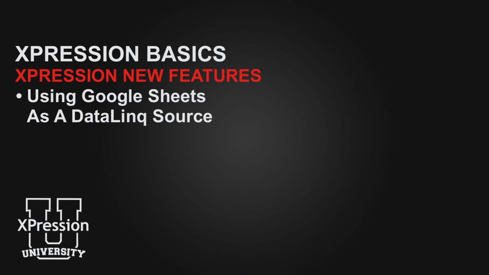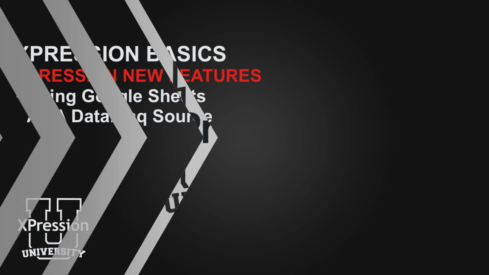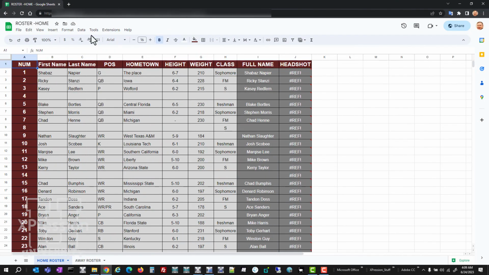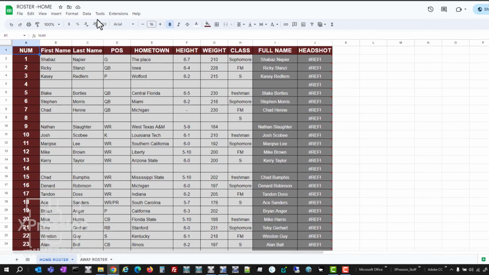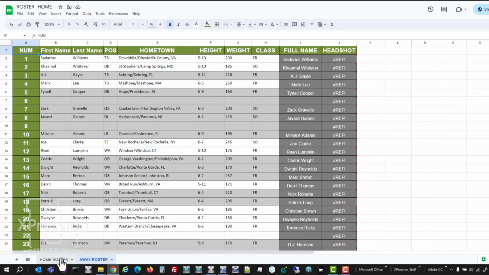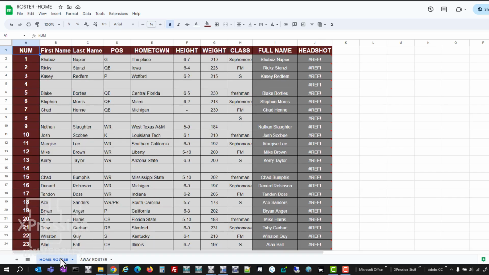I'd like to show you a new feature in XPression 11.1 and higher, the ability to use Google Sheets as a data link source. So I'm starting off here in a very odd spot. I'm in my browser and I have a Google Sheet open. And you can see I've got two tabs here. I've got one for my home team roster and one for my away roster. And I'd like to use them as the data link source. And this is a new trick for us here. So let's show you how we do it.